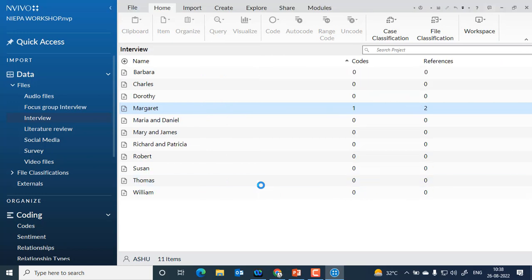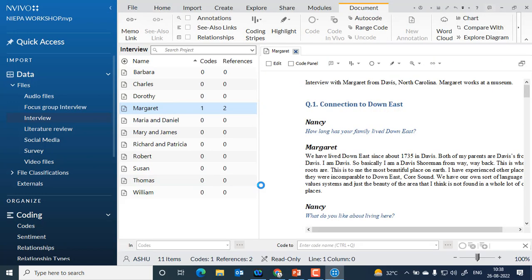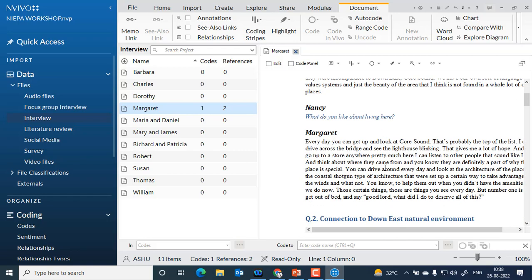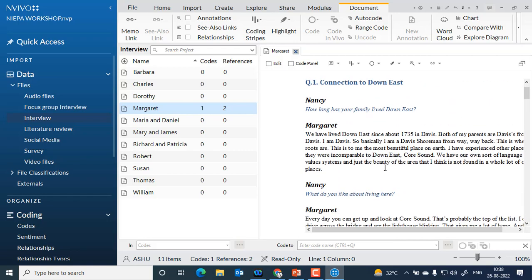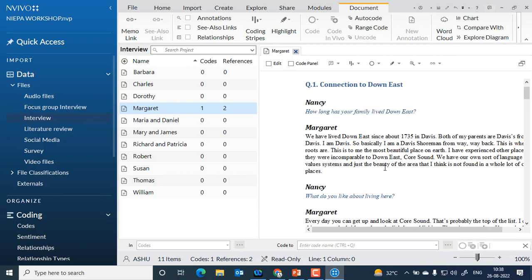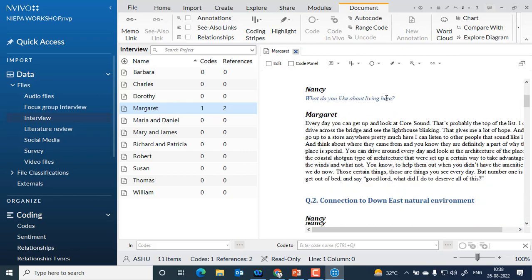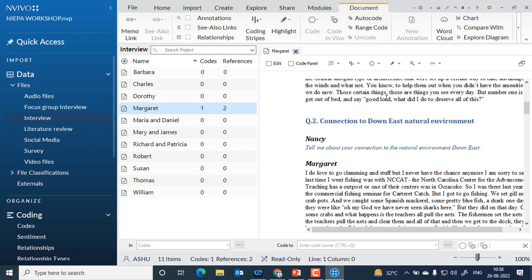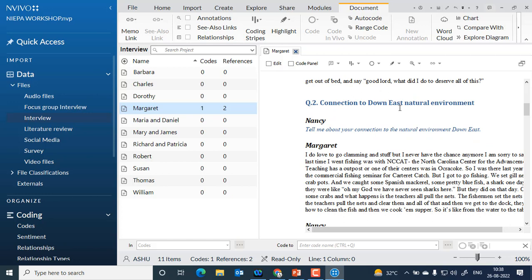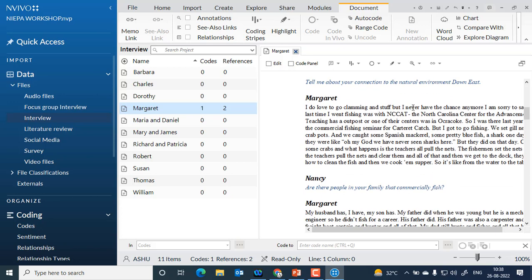By reading line by line, it doesn't mean that you have to forcefully do a coding. There is no rule that in line by line you must do coding. You have to read line by line, and if the features are coming, then you code. See, I will show you. I'm opening this file, and the interviewer, interviewee, all the details are mentioned. It is talking about certain areas, connection to Down East, the natural environment. Let me read it one line at a time for converting.